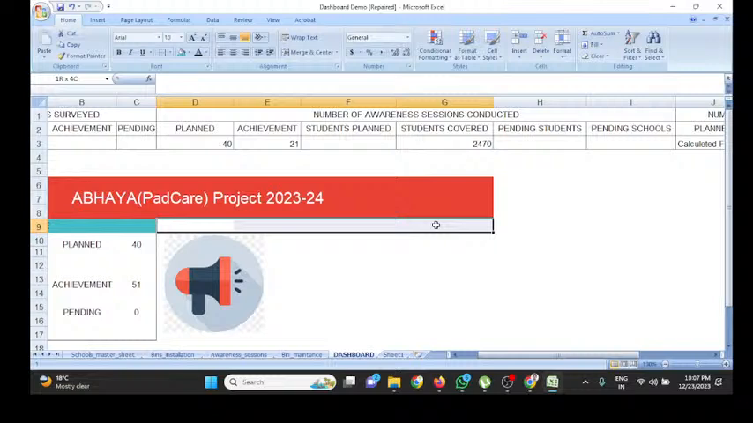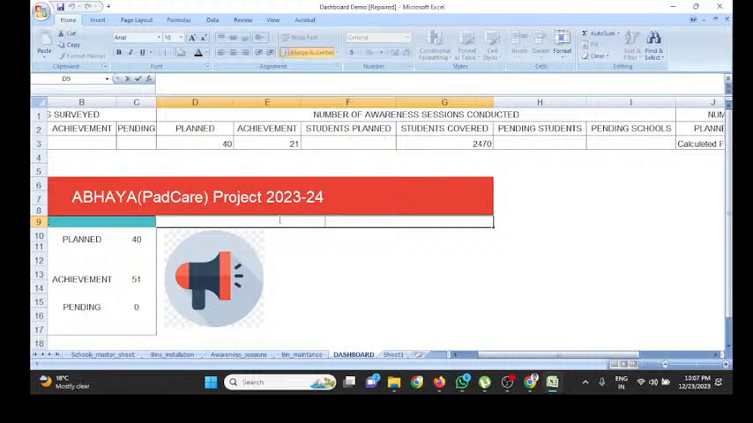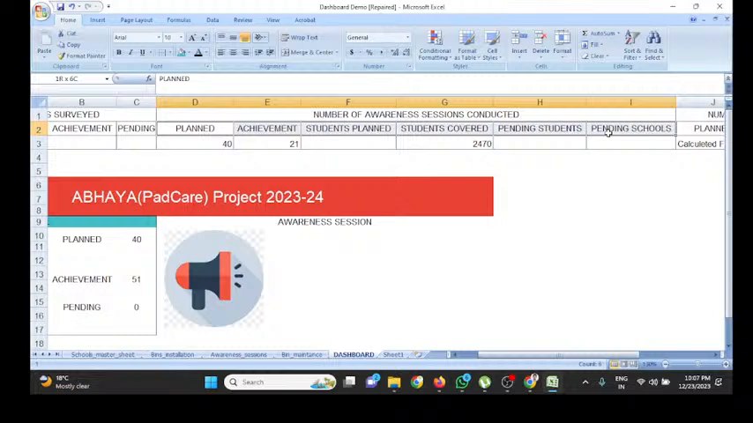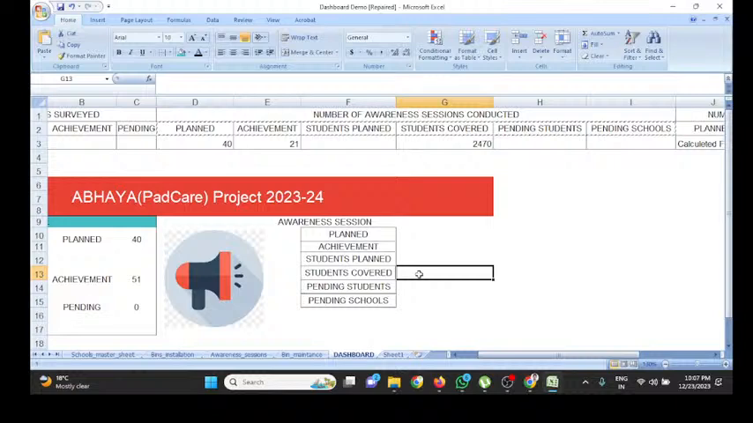In this case, I will do some merging, and I want here to be awareness session. Don't give much importance to this. It is already fixed that I want to cover the planned schools, this much.